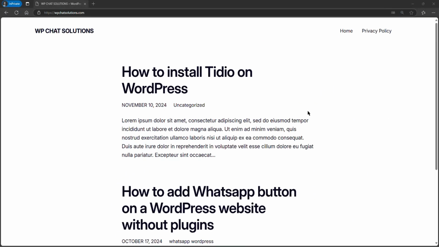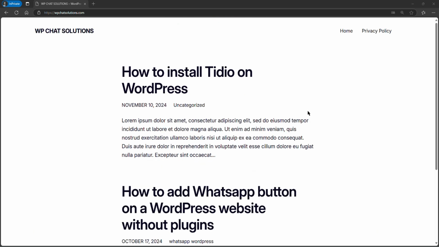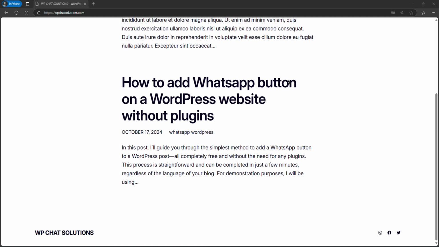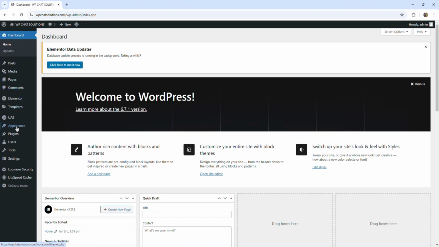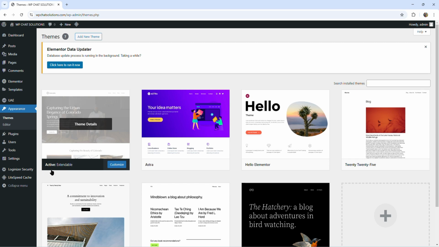So here's my WordPress website. I'm currently only using it for training purposes, so it's pretty blank. It doesn't have many articles, but this is how it looks right now. It has a simple header and a simple footer. From my dashboard, I come down to appearance and themes, and as you can see, the active theme is Extendable.